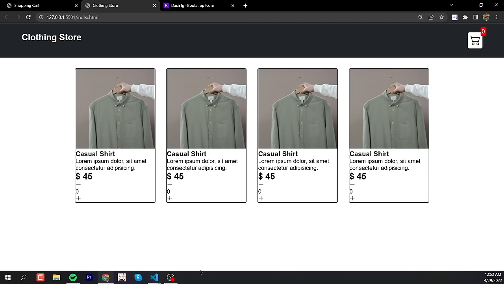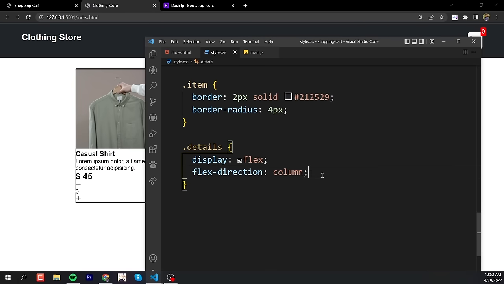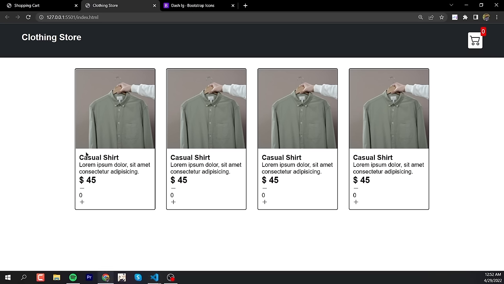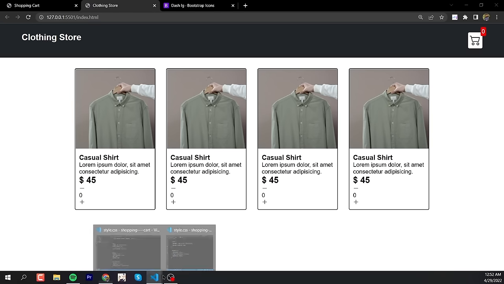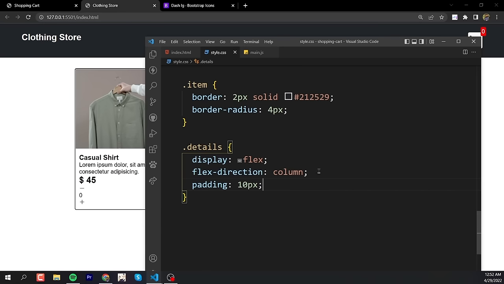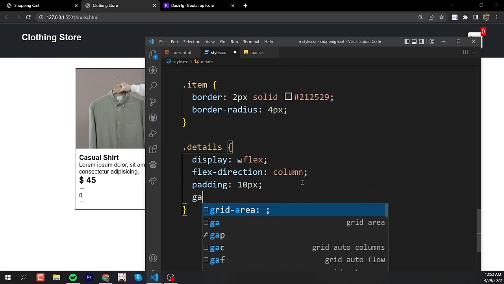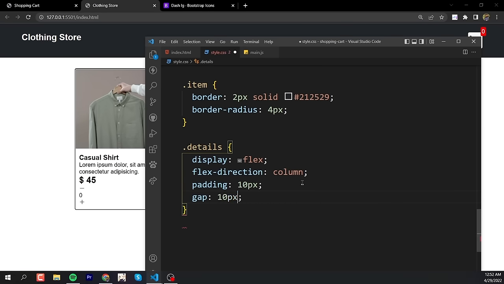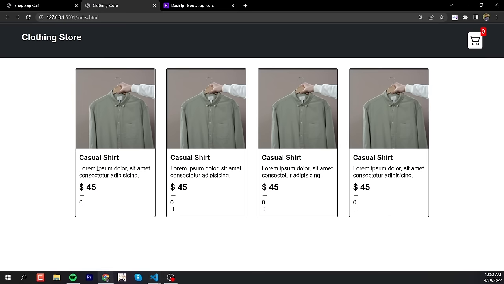Perfect. Now, guys, next let's apply some padding. Padding 10 pixel. Done. There we go. You see, this looks much better than before. And now, can you see this tag uses description and the price? Let's put a gap in between them. In order to put the gap between them, just come here and write the gap property. Gap 10 pixel, save. There we go. You see, now we have a gap.